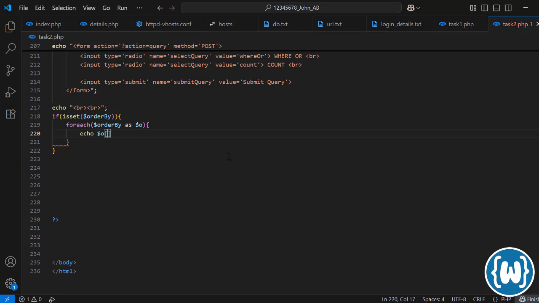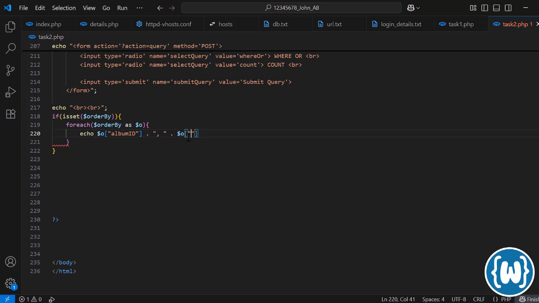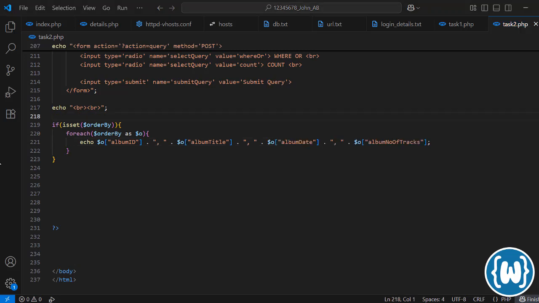We concatenate with the dot operator. We use a comma and a space to separate all the fields. $O, album title, $O. So it's all completed. Let's take that for a spin.